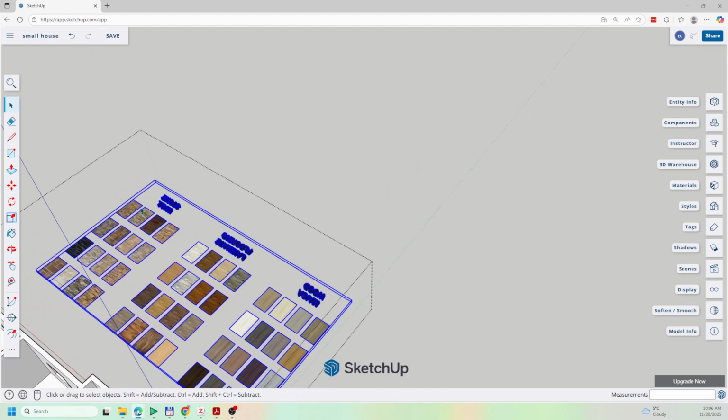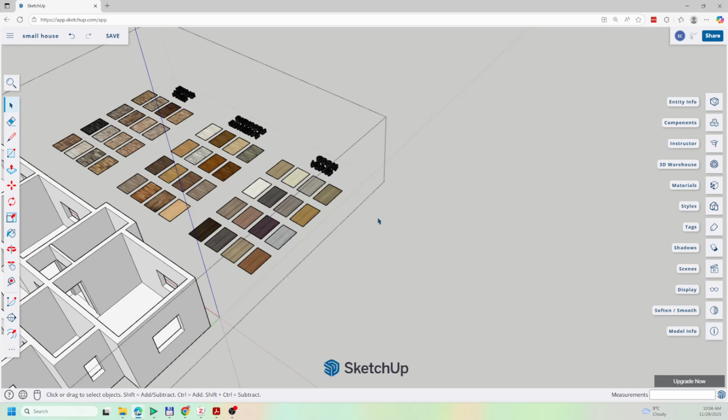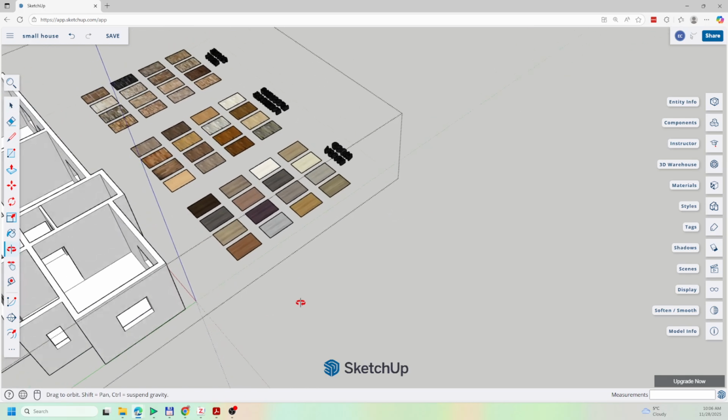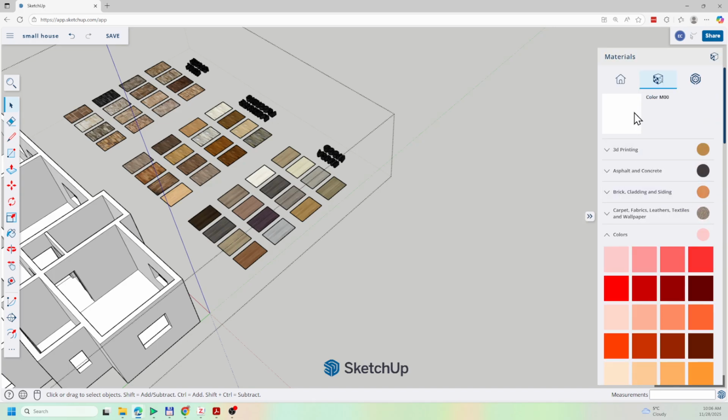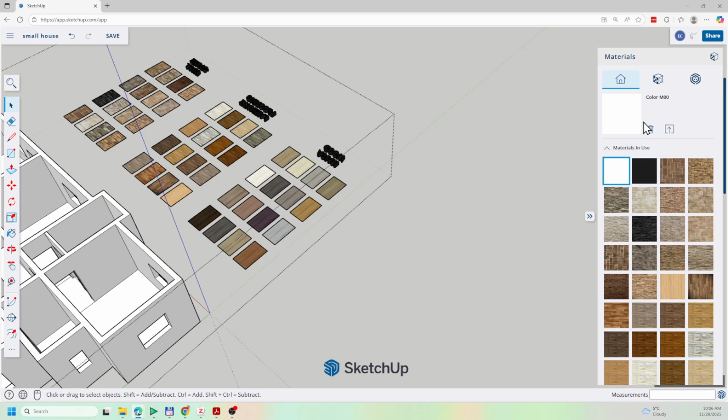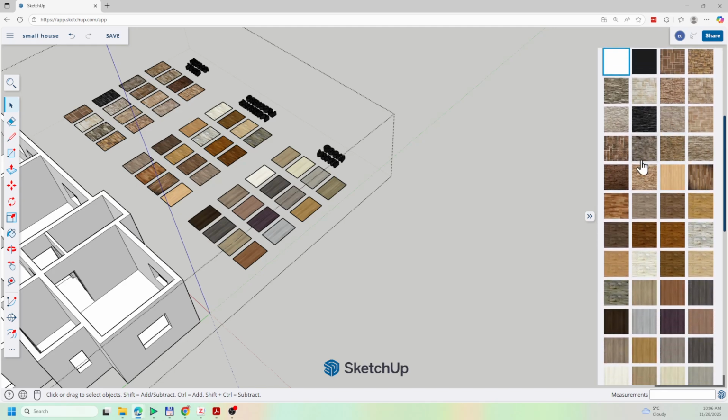Once you import it, it will realize that those are materials, and you have it here imported. You just place it outside your house somewhere. But what is interesting is that when you open the materials and you open the colors in use, the first one, the home, you will see all of those here. So you can grab it from here.